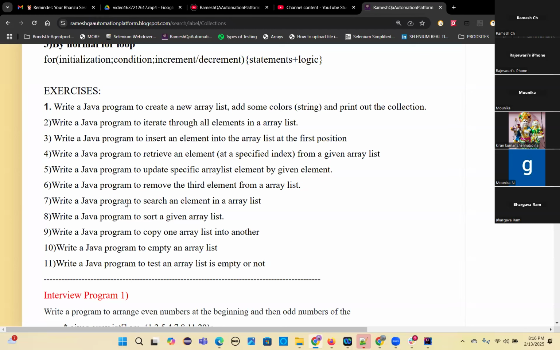Write a Java program to copy one array list into another. Again, you have to use for loops. I told this in the array; the same you need to use for the array list also. Write a Java program to empty an array list. How can you empty the array list? Clear method, sir. And here you can check whether your array list is empty or not, with the isEmpty method. I'll put all these things there. Complete this program also.